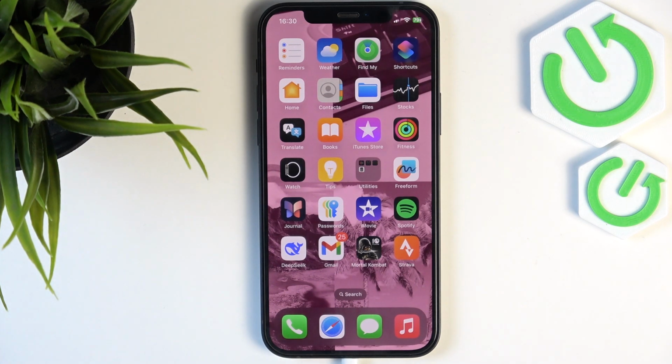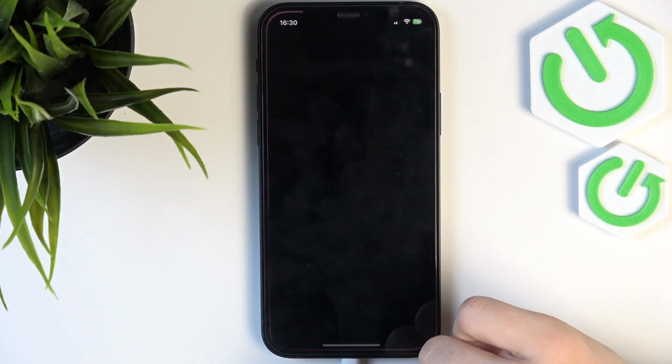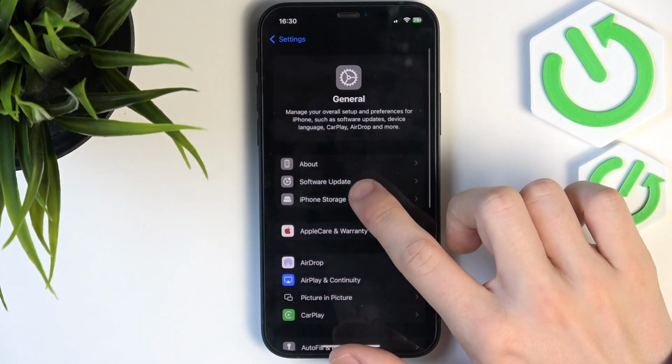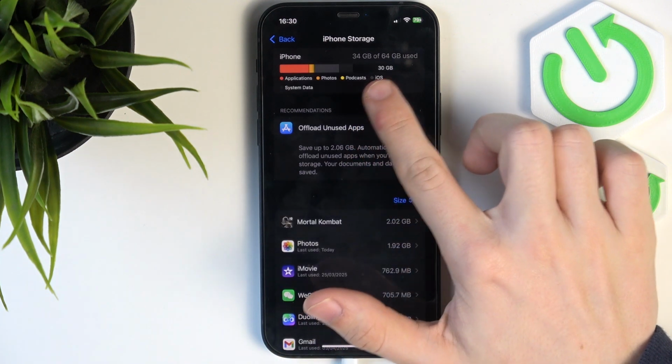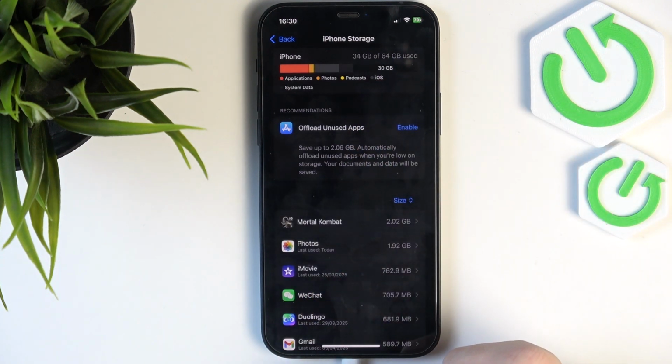I know that the app takes up quite a lot of storage, but it also needs a bit more to cache its data in your draft videos, and also the videos that you're currently watching are also being cached in your storage. So you may want to go to settings, then general and iPhone storage, and here you can see that I have 30 gigabytes of storage left. That is quite a lot, but if you have about 100 to 200 megabytes, it may be insufficient.